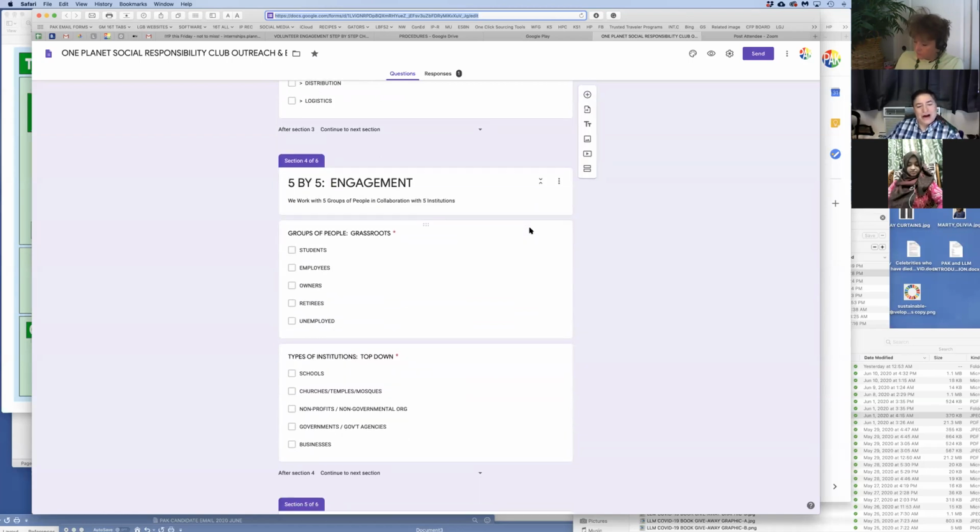Well, our 5x5. And you should know how to say these things that I've been talking about as you get further and deeper into your programs. The language that I use is language that you want to adopt. So when I say 5x5, you say, well, that involves working with 5 groups of people: students, employees, owners, retirees, and the unemployed. And we do it in collaboration with schools, churches, temples, and mosques, nonprofits, non-governmental organizations, government and government agencies, and businesses.